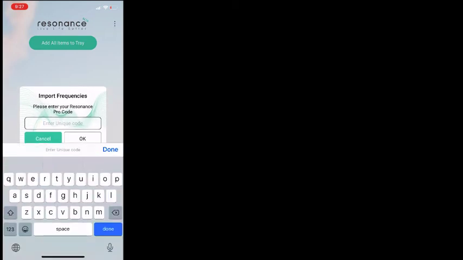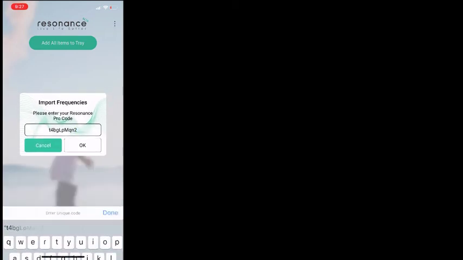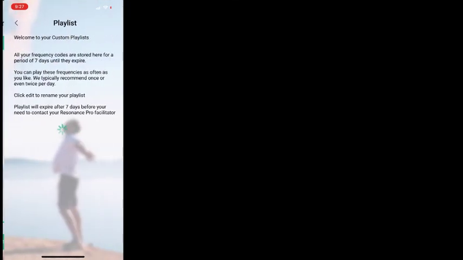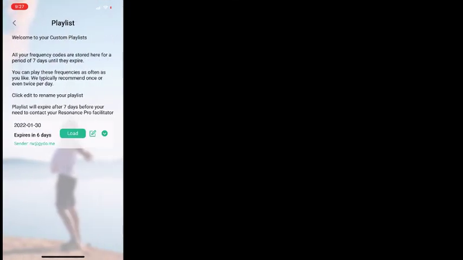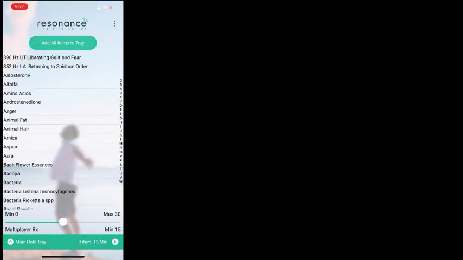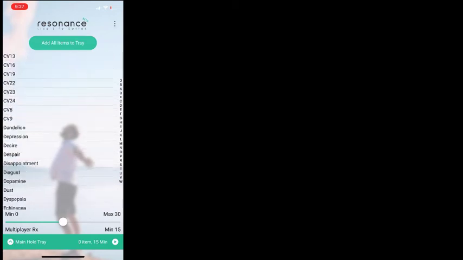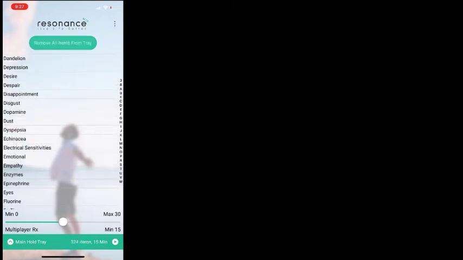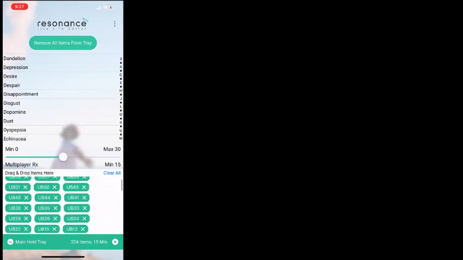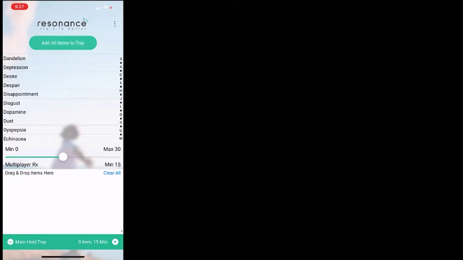Okay, now that we have exported the playlist to the Resonance Go client's email, they will receive an email that will look similar to this. It'll give them a code. That code they will use to enter into their Resonance Go mobile application, where it says import frequencies. They enter in the code, you click OK, and then it loads in the custom playlist that was created on the Resonance Go app. We click add them, and as you can see, we have now listed all of these items. They are ready to be played or ready to be listened to within your Resonance Go app.